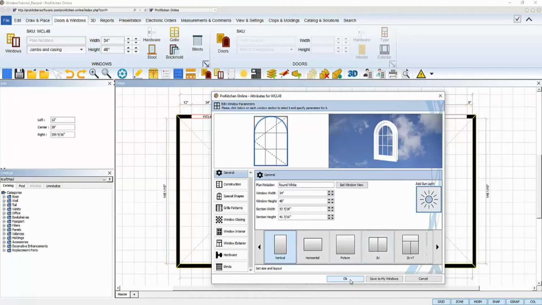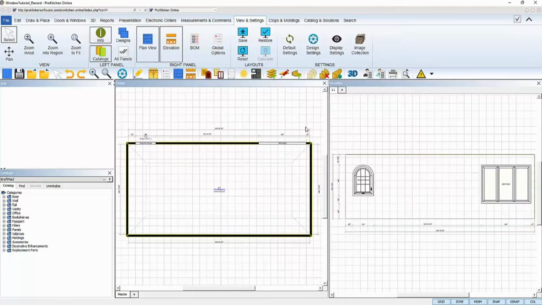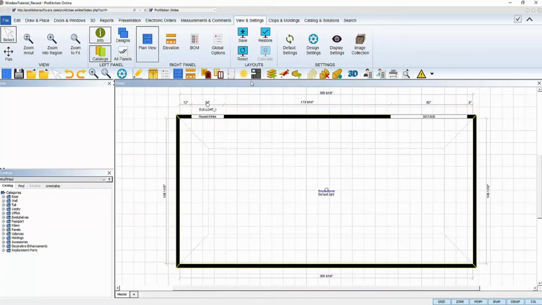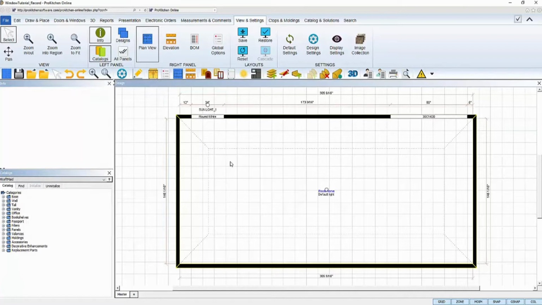Once all of the changes have been made, click OK to save, and you'll be able to see the changes made in your elevation or 3D view. After attribute changes have been made, you can save the window to your My Windows folder in the Architectural Elements catalog to reuse or add multiple of in your designs and save yourself the time of having to edit its appearance every time.